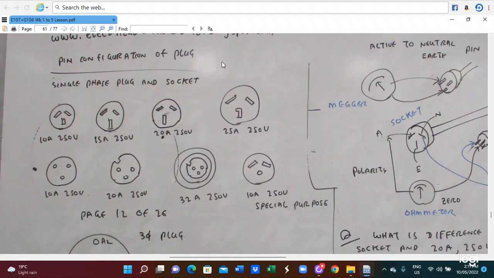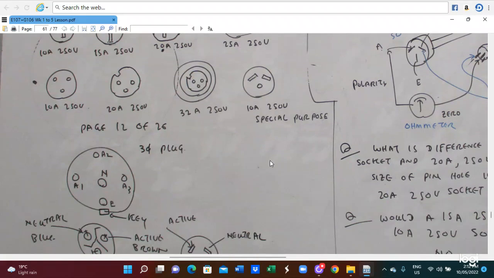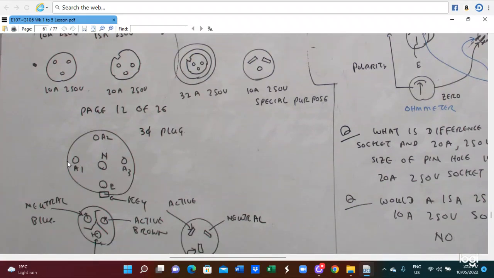This is the pin configuration of the plug. So single power plug and socket. Here is 10 ampere 250 volt, 15 ampere 250 volt, 20 ampere 250 volt, 25 ampere 250 volt. Also 10 ampere 250 volt, here is 20 ampere 250 volt, 32 ampere 250 volt, 10 ampere 250 volt, for specification purposes. So in this case, this is a three-phase plug diagram.